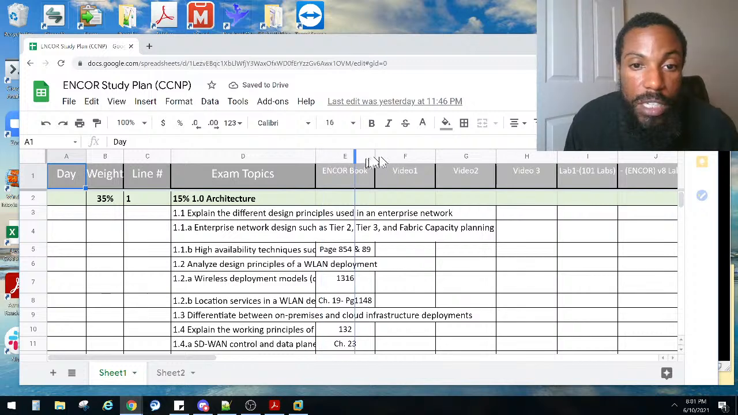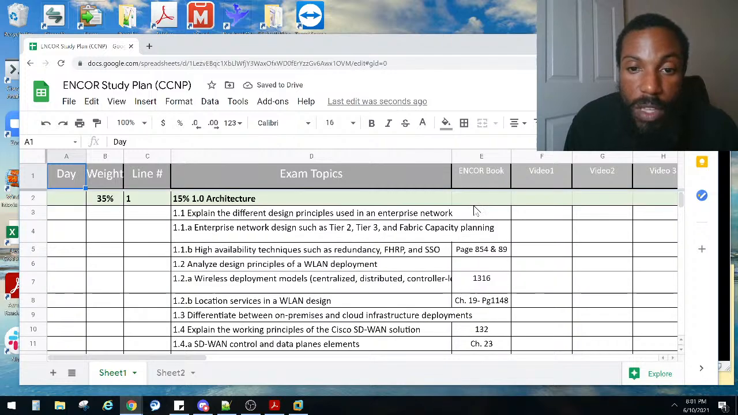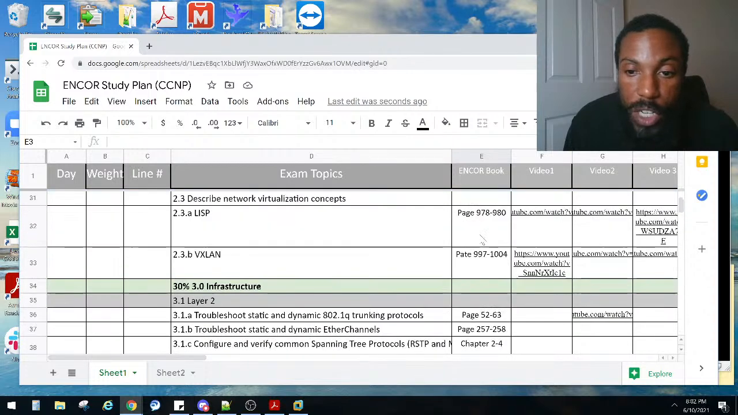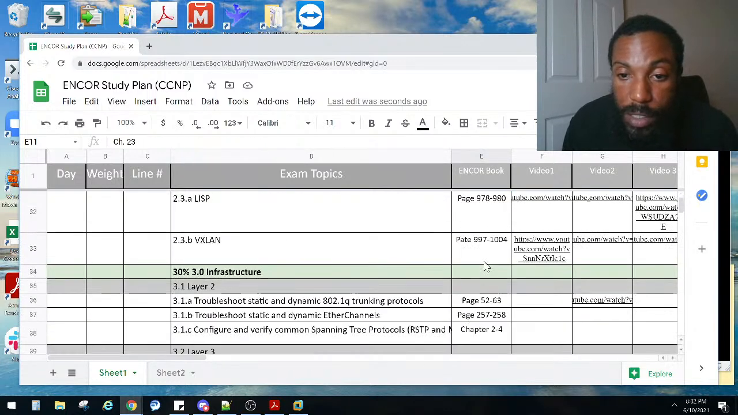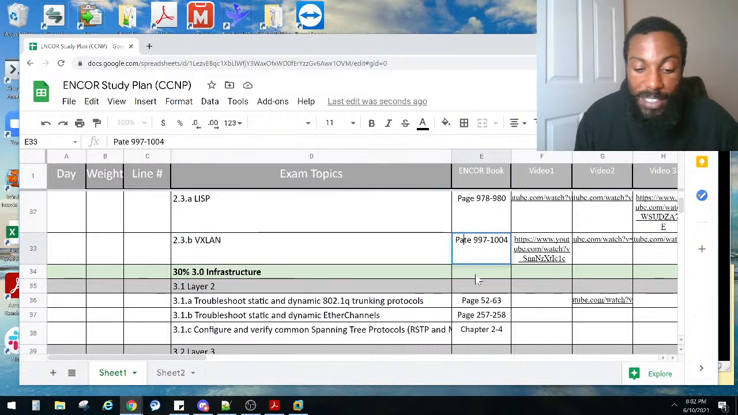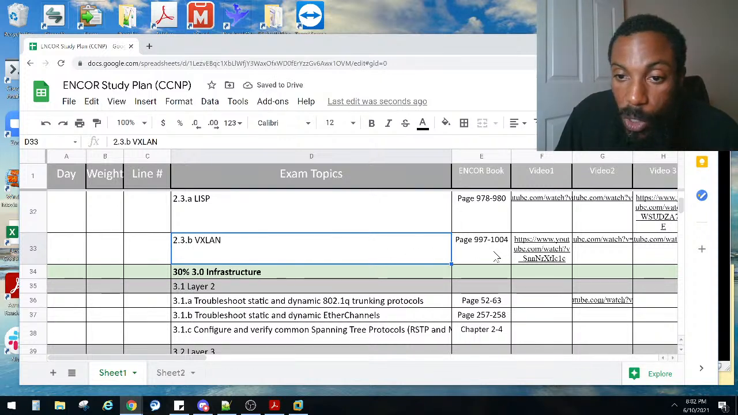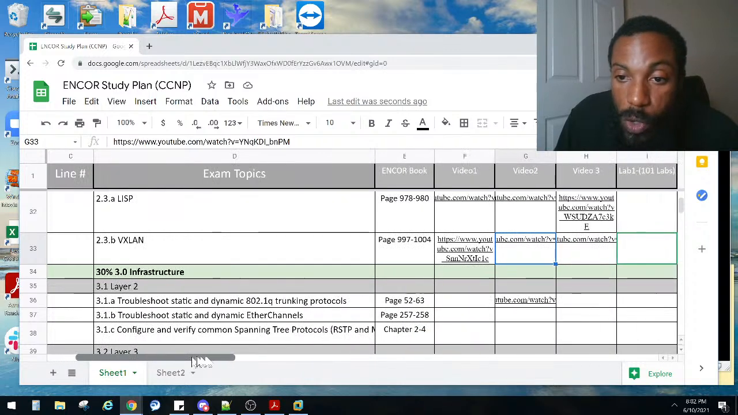Basically what I did was I took the blueprint from the ENCOR exam as well as the ENARSI exam, and put it on this little Google Sheet spreadsheet, right? And then put where all of these topics are in the book. So, for example, SD-WAN control and data plane elements are in chapter 23. VXLAN is on page, I spelled page wrong. You can tell I was half asleep when I wrote that part. Page 994 through 1007. And then I also combed through YouTube and got a minimum of 3 videos for that topic.